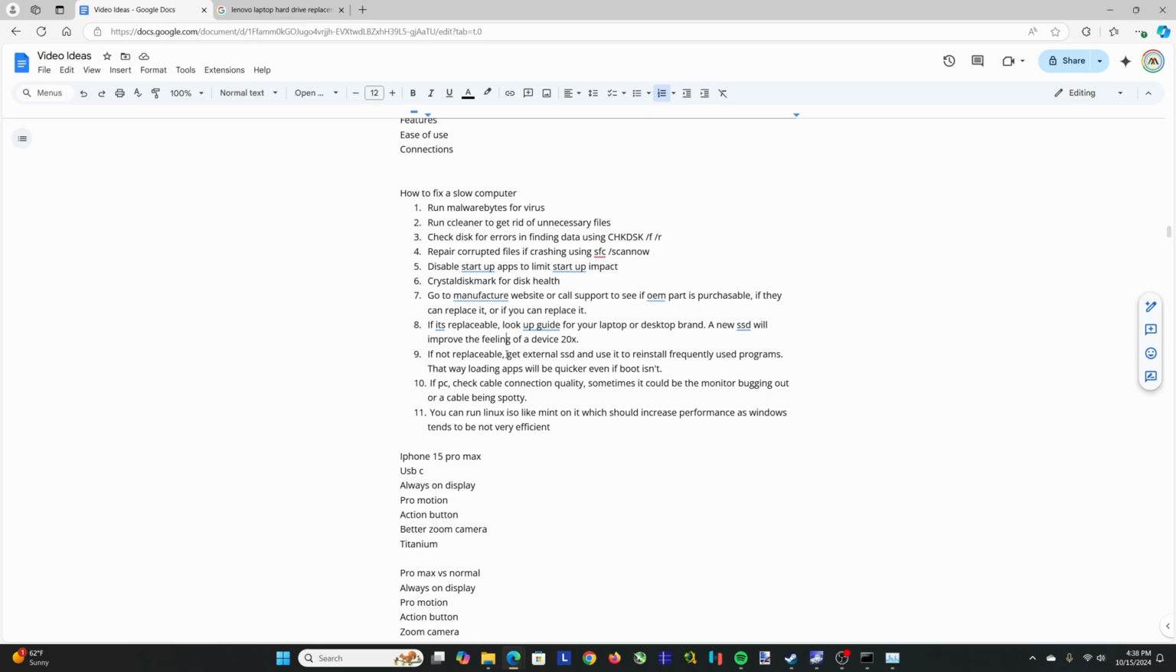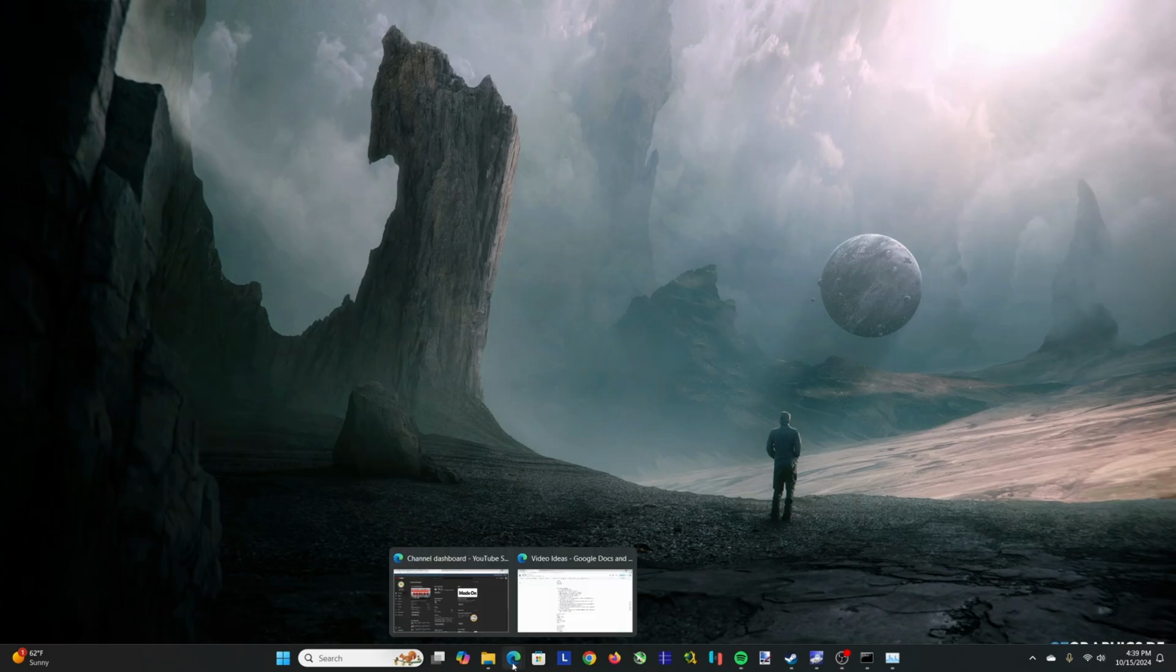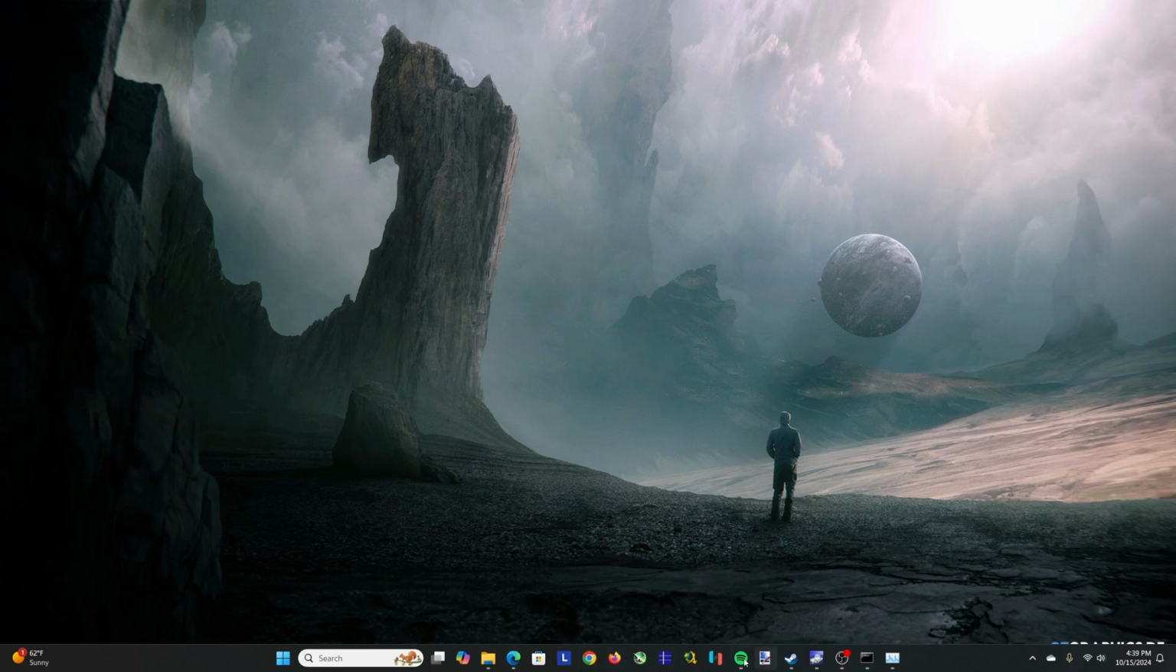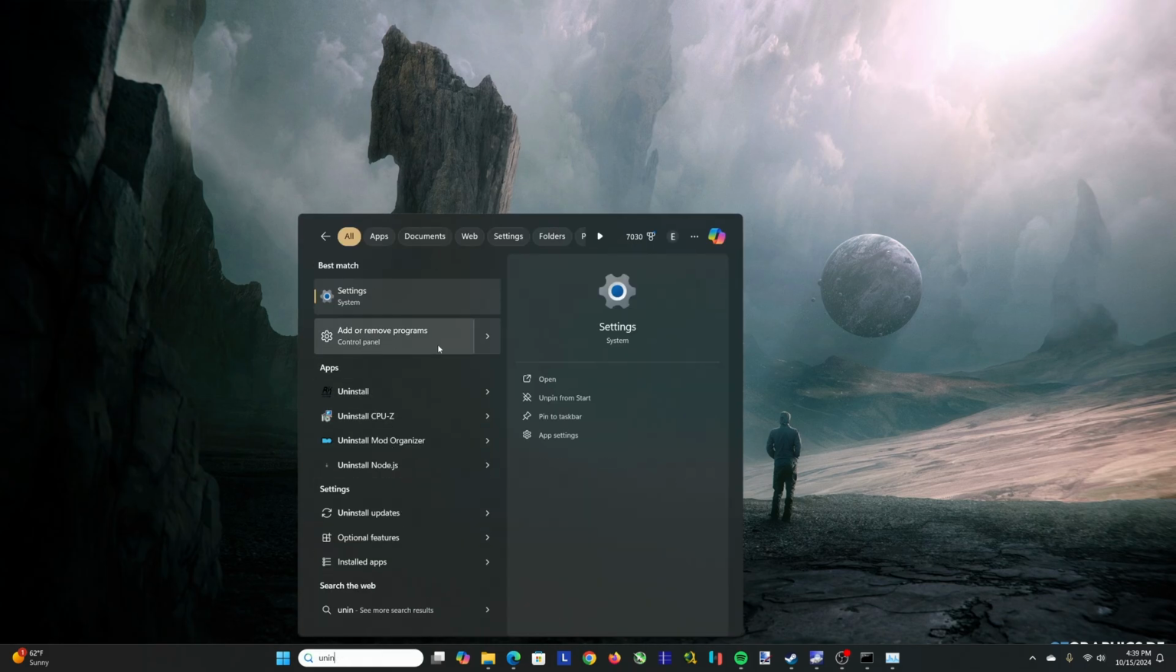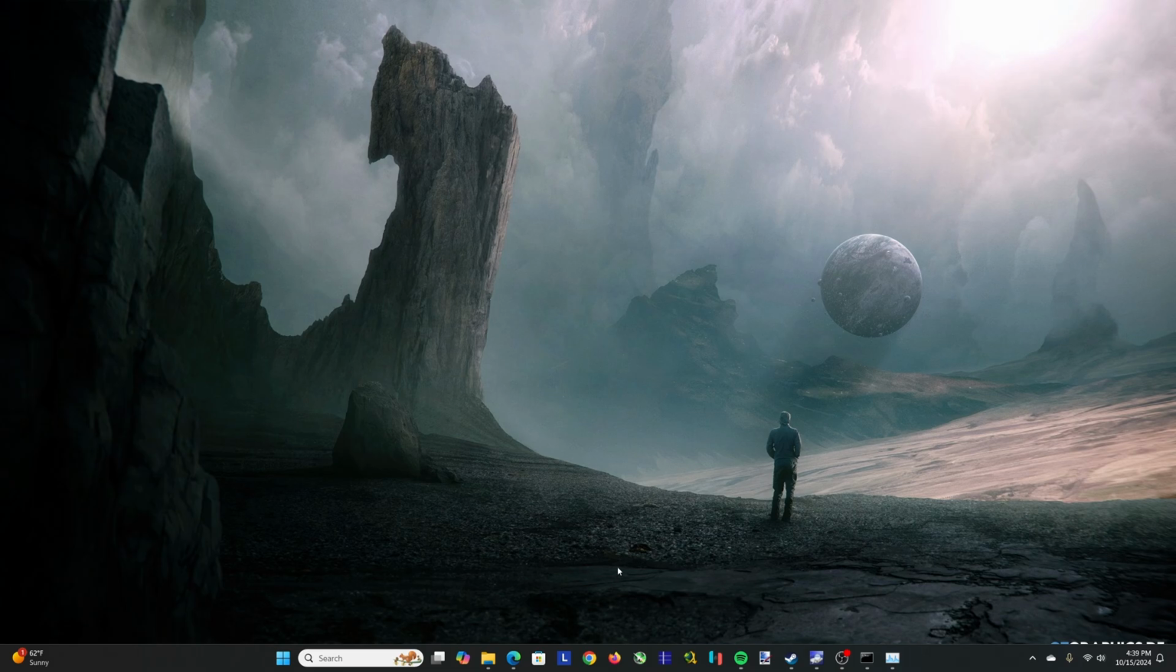If it's not replaceable, however, I would still recommend getting an external SSD and using it to reinstall frequently used programs. So for example, a lot of the time when I was noticing that things were pretty slow, I had stuff like my Explorer and my Paint applications and other things like Spotify running off of my hard drive. Now, even though an external hard drive cannot be used as a boot drive, meaning you can't have your entire OS on an external drive, at least in Windows, you can reinstall, so uninstall, right, via the uninstall and remove programs section here. So you can uninstall programs and then reinstall them to that SSD.